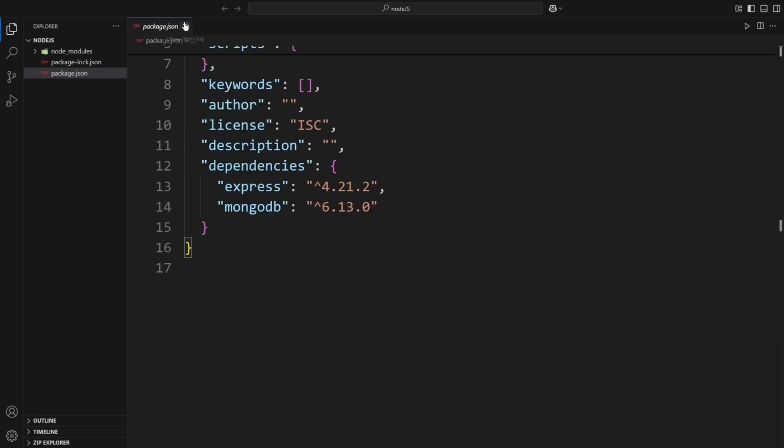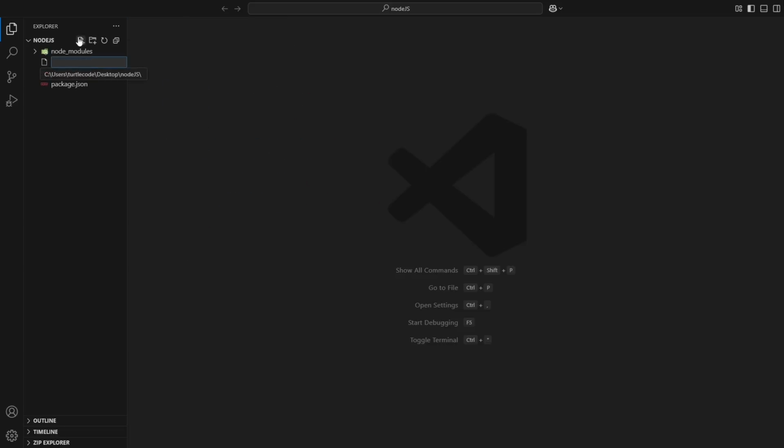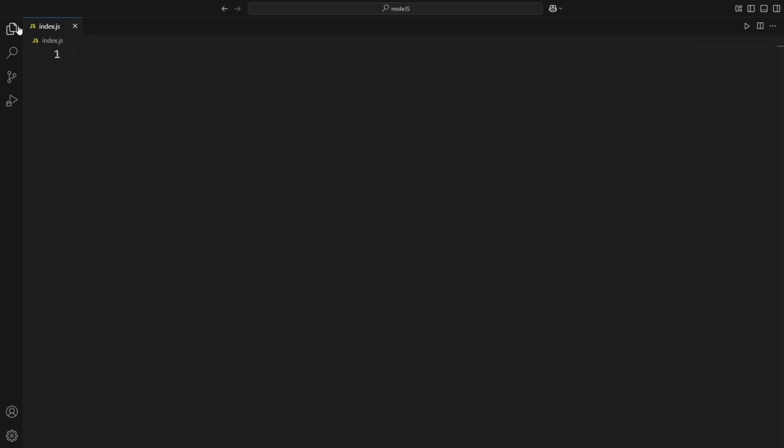Now we create a new file called index.js. This will be the main file where we write our server code. Once the file is ready, we can jump into writing some actual code and bring our project to life.